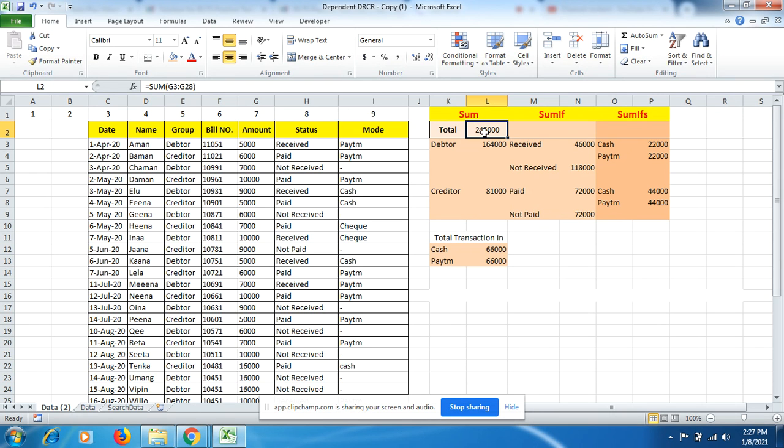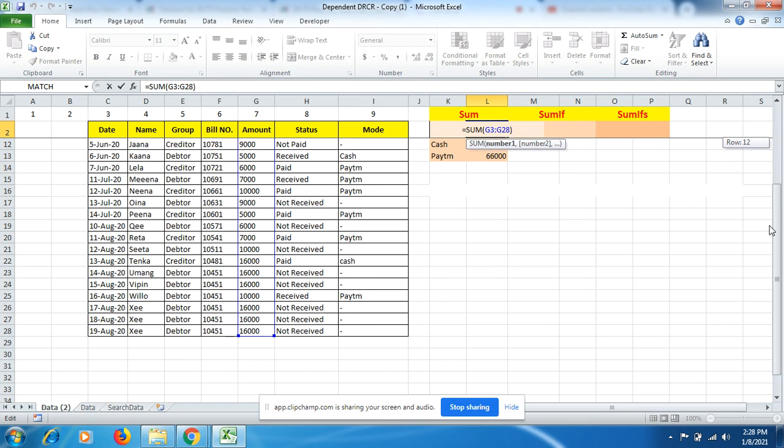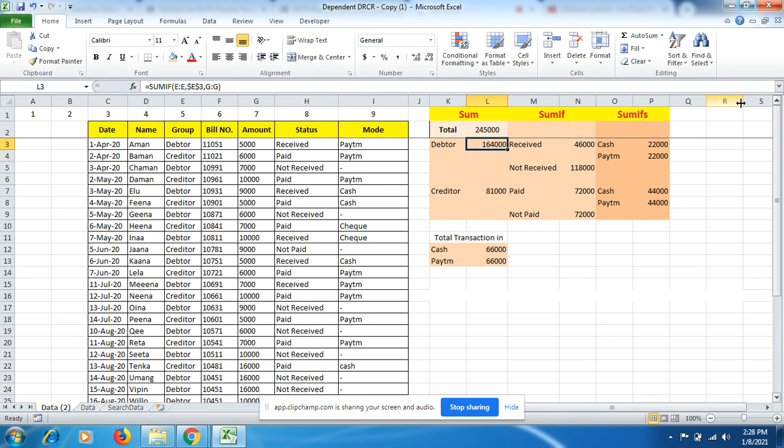I put the formula here in the L2 cell, which represents sum. So we are going to do a sum of the amounts in the G column, starting from G3 until G28. This will give me the total amount of those cells, so it is 2,45,000. This is the simplest formula to calculate the sum of a particular column.